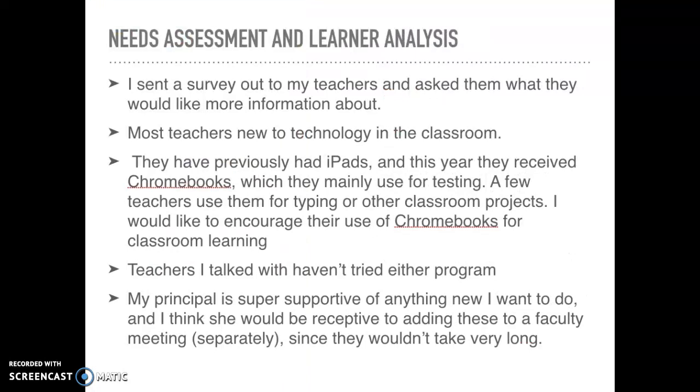Needs assessment and learner analysis. So I sent out a survey to my teachers and asked them what they would like more information about. I found that most teachers in my school are new to technology in the classroom, and just by talking with them, I have realized that they really don't use their Chromebooks for much outside of testing, a little bit for math and a little bit of typing. So in the past they had iPads, but this year they're using Chromebooks. So a lot of Chromebook information is new to them in general.